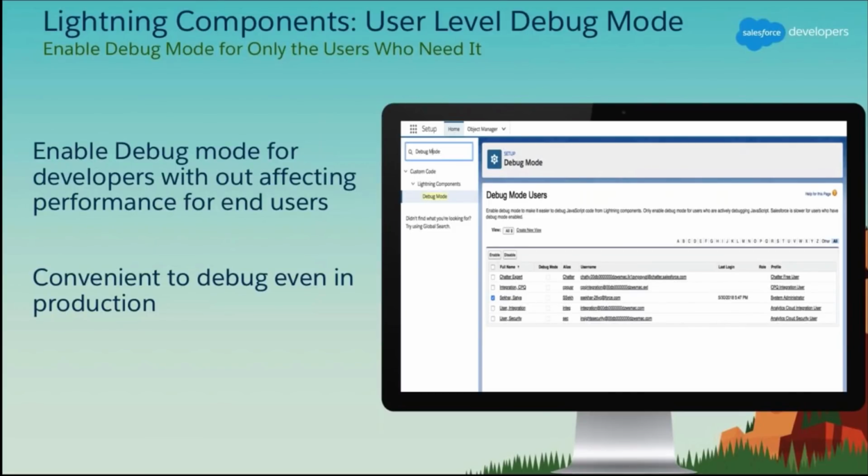So you only need to go to your setup window and search for debug mode, and then you can see a list of users there for whosoever you want to enable. Just checkmark that user, and then enable. That's it. That's really good. So that's the window we are looking at on the right hand side. You have a list of all the users there, and you just need to select the users for whom you want to enable this mode.